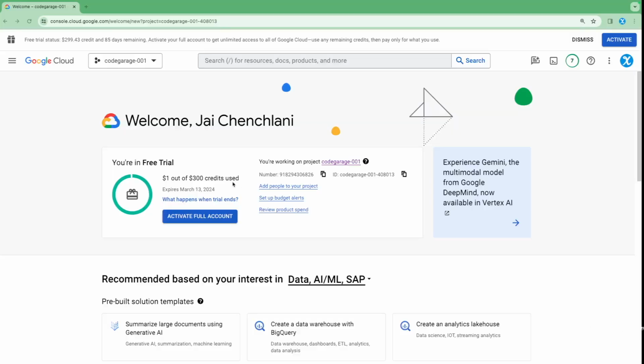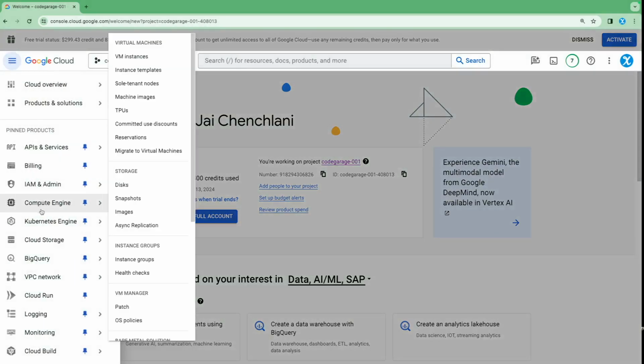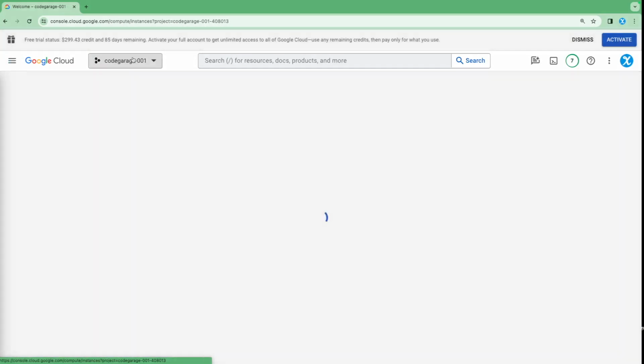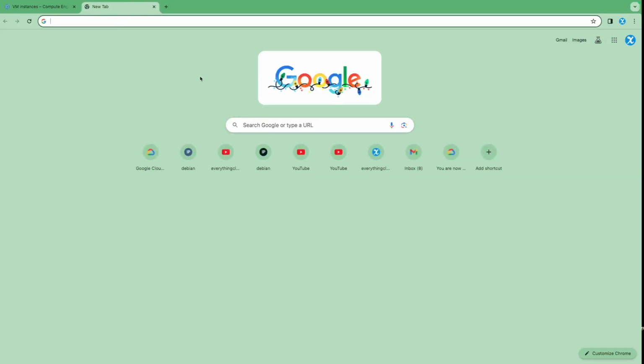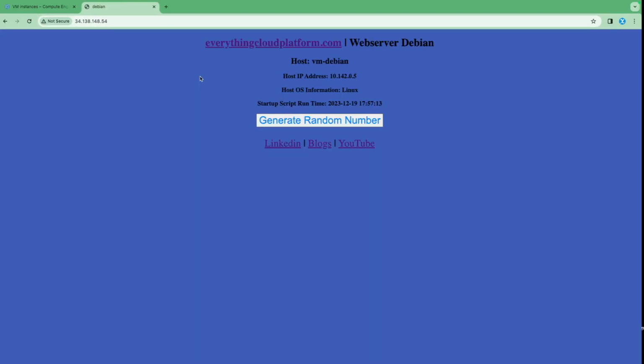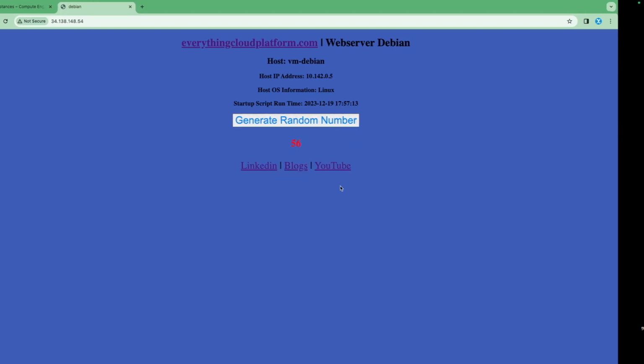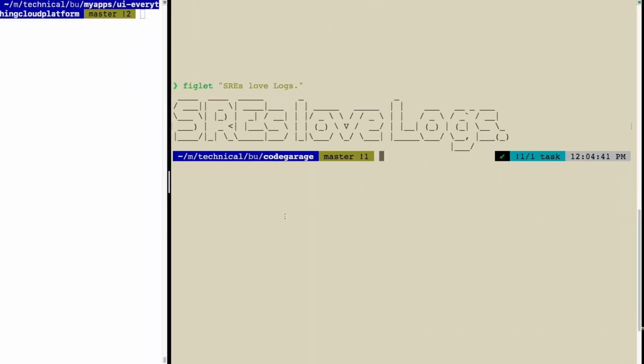Let's navigate to where we left off yesterday, to our Debian machine. Let's see if it's running fine. Everything is good with that machine. That's our machine. That's the external IP. I'll copy that external IP, try and access it, make sure it's running well. We'll do a quick check from our terminals as well.